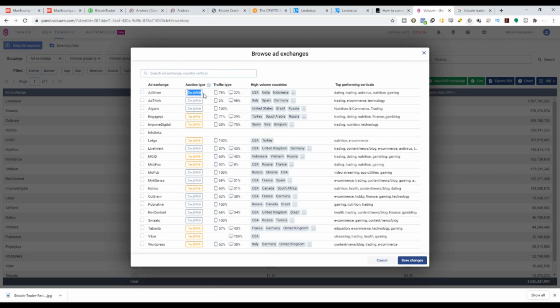And second thing, auction type. You can see here, with the first price auction, you pay exactly the max bid for your campaign. With the second price, you pay 0.10 more than the second bid, guys. So it depends on who wins and all this kind of stuff. It depends on what you want. You can choose either first or second.